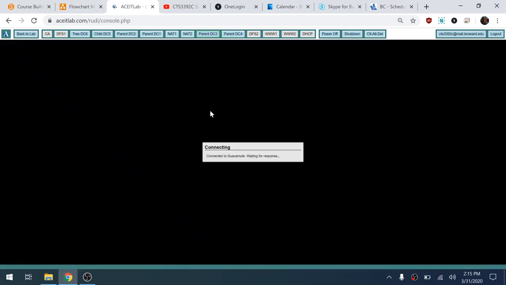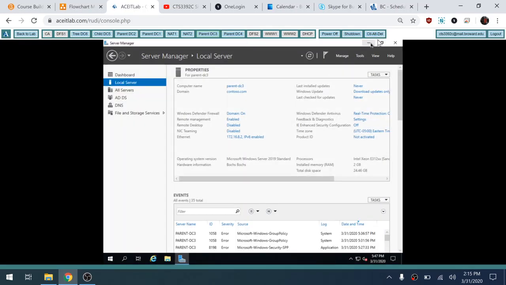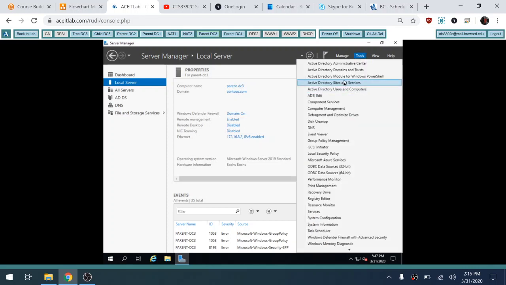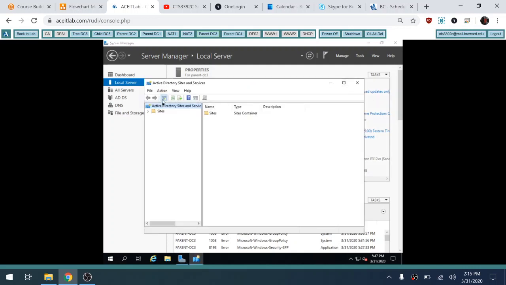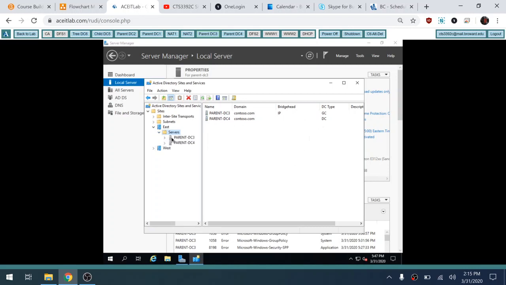Okay, class, DC4 is booting up. I'm going to go to DC3. We'll look at sites and services. We'll look at the east site. DC3 sees DC4. DC4 is automatically going to replicate from DC1. DC4 doesn't know who it's going to replicate against yet.